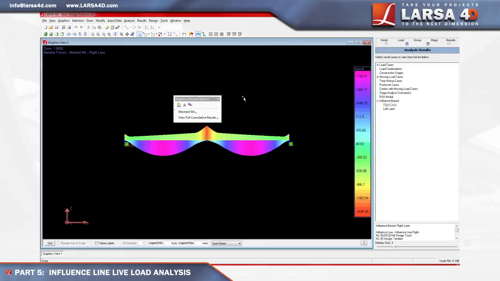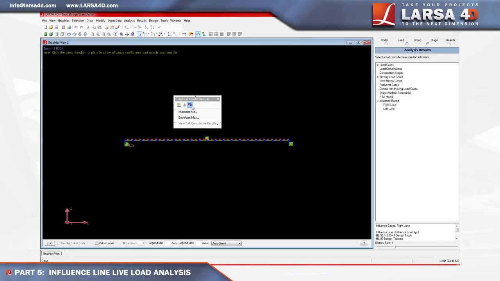The graphical influence coefficient view is the recommended method to inspect the loading configuration that maximizes a result somewhere on the structure. Select the Influence Coefficients button on the Floating Graphical Result Options tool window. Once this tool is on, Larsa 4D is waiting for you to choose a location on the structure to maximize the forces at. You can click any member to see influence coefficients for it, and be sure the pointer tool is activated.